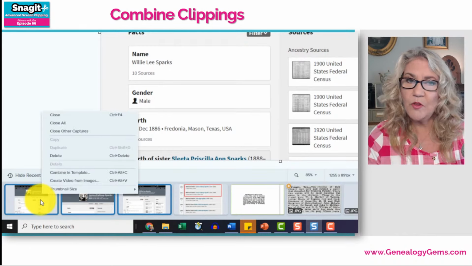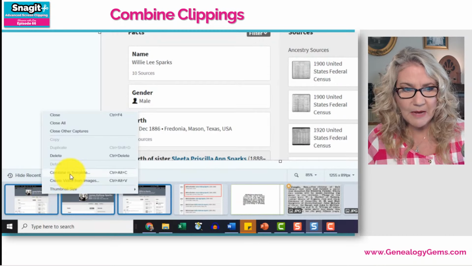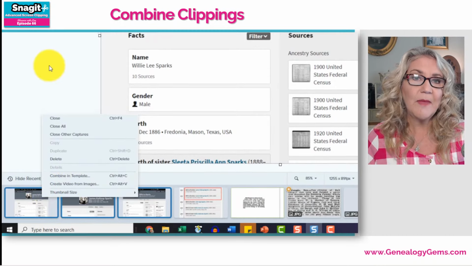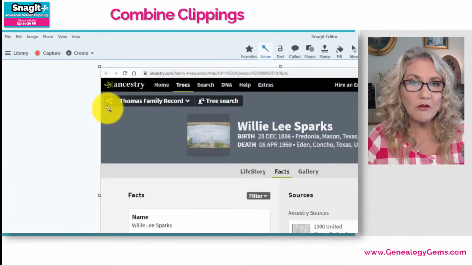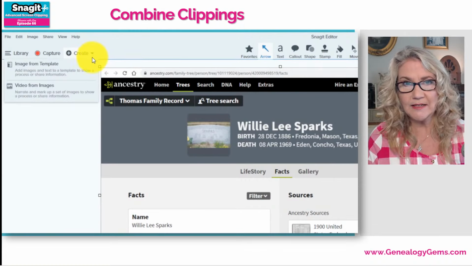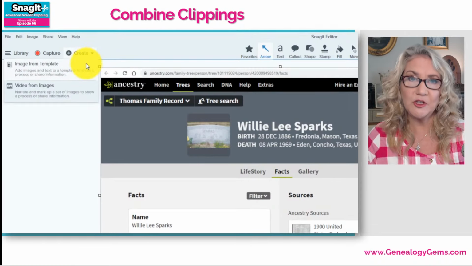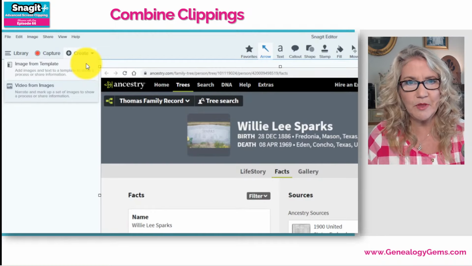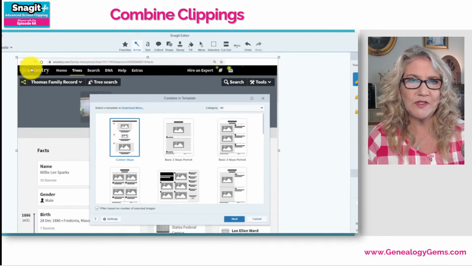Now, if you hold the control key or the command key, you can tap each one, right click on them and combine in template. You could also come up to create. We'll do the same thing. We can do an image from template. So either way, we're going to get to the same place. We want to use one of the templates.